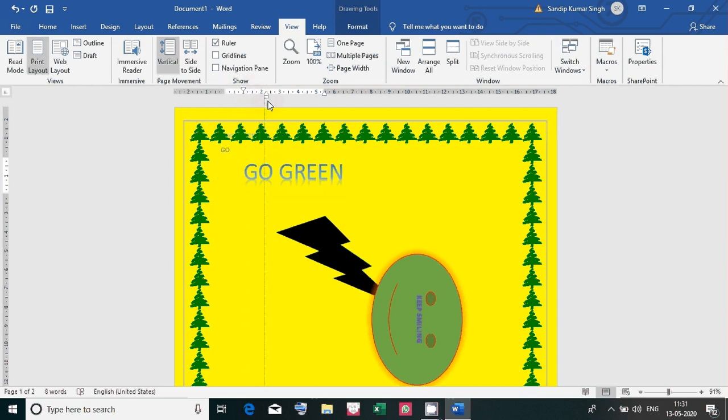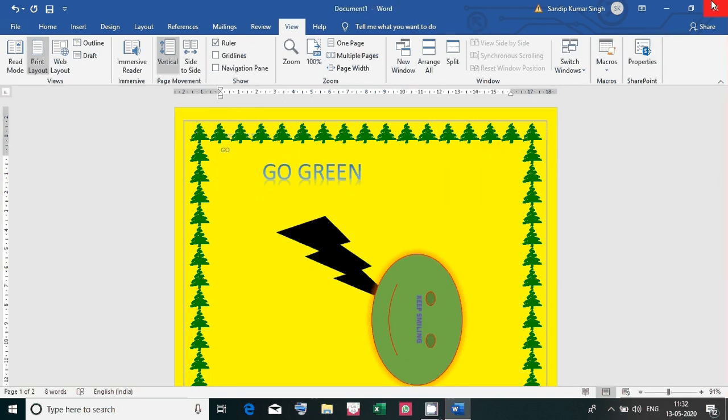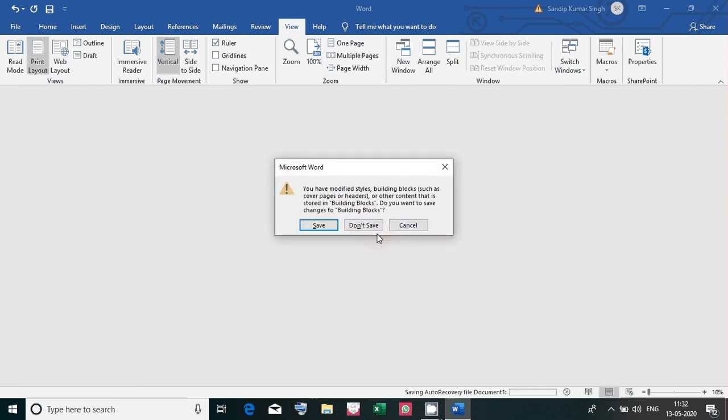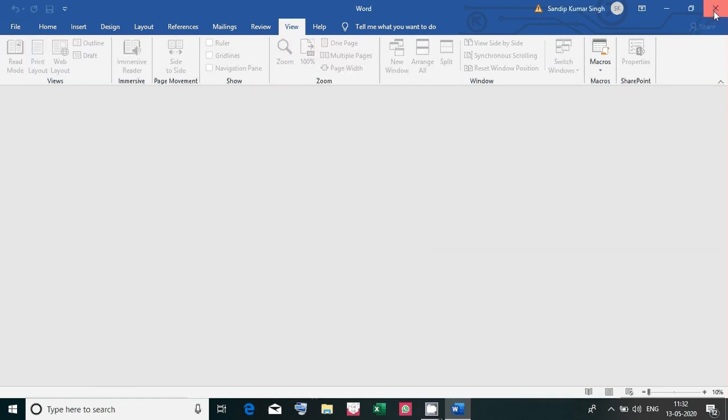See, this is the first line. If I drag it, my first line will come here. This is the left indent, meaning whatever you write will go till here. This is the limit. And this is the right indent, the distance from the right margin. So this is how we go on with indents. I hope you understood. Let's close it.